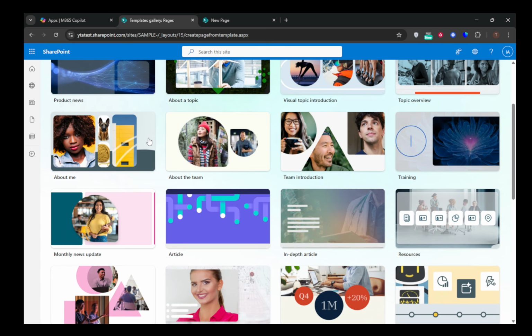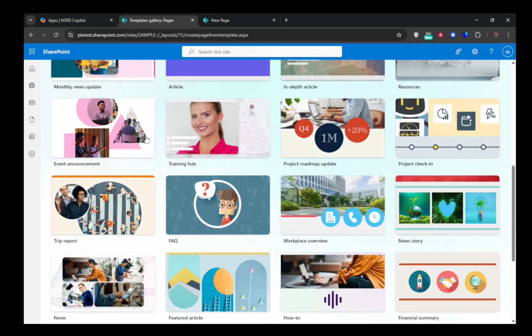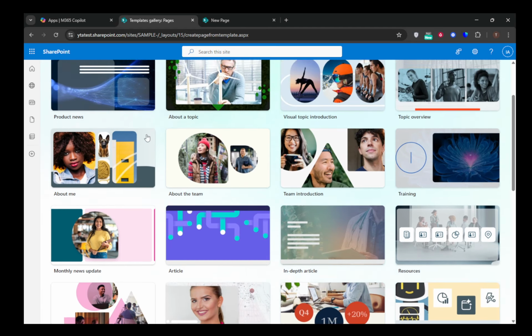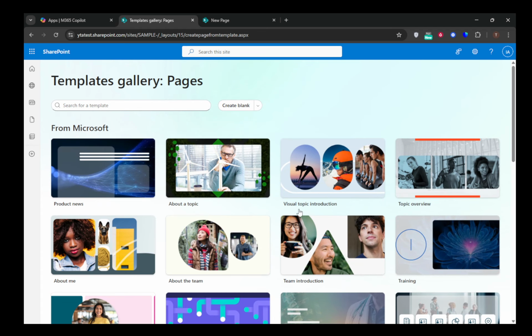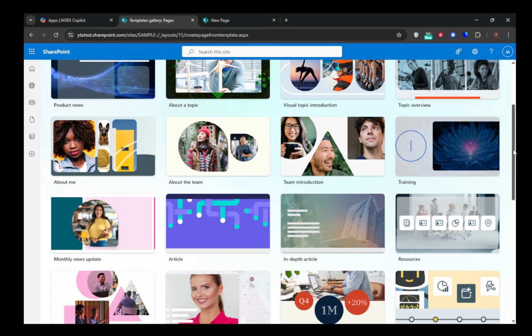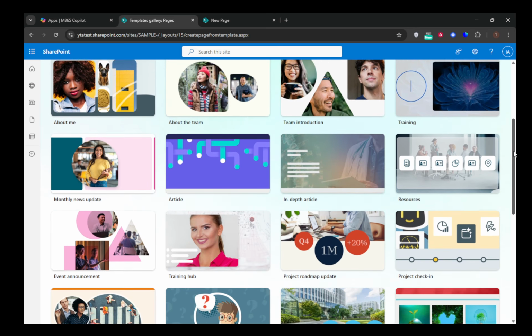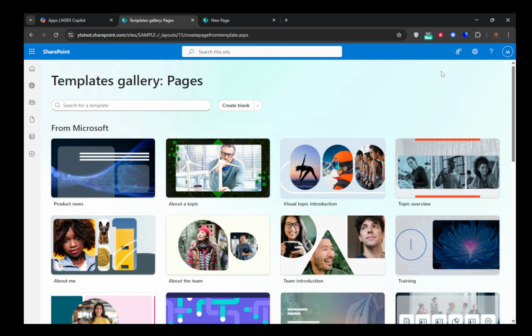Once you've clicked on Page, you'll be prompted to choose a template for your new page. SharePoint provides a variety of templates to fit different needs. If you're unsure which to select, start with a blank template, allowing you to tailor all components to your specifications. Alternatively, explore the pre-built templates to see if one aligns with your vision.